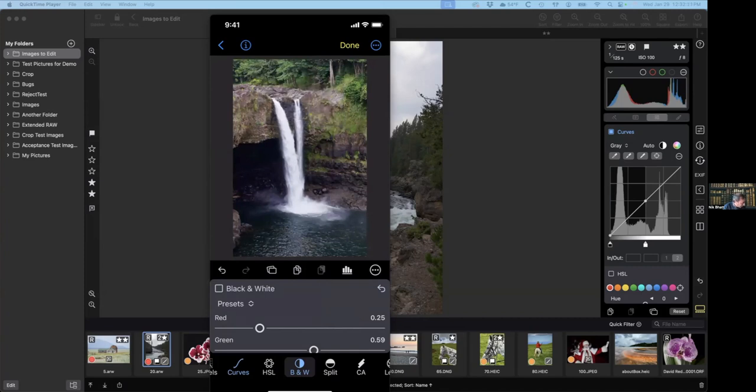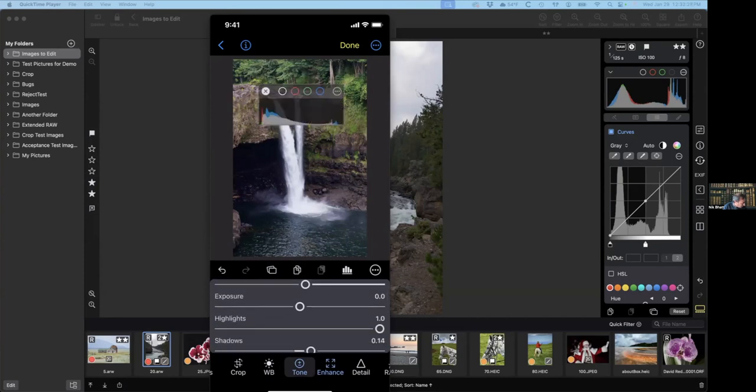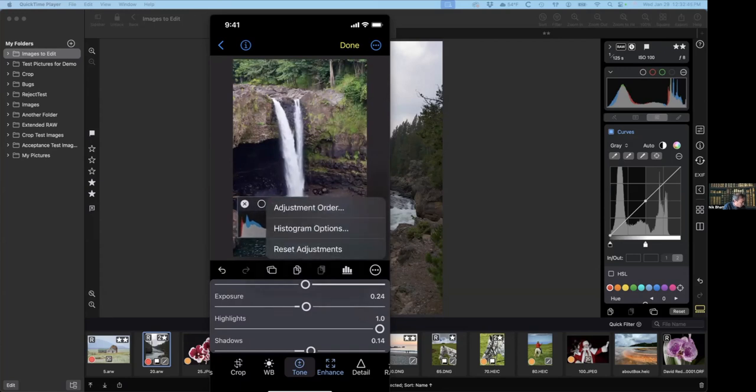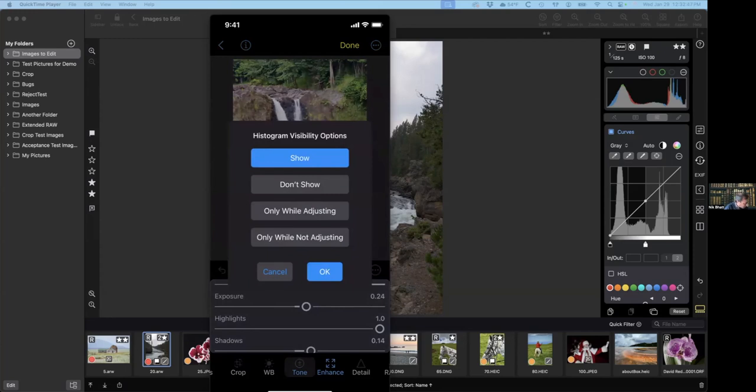There's a neat trick I can do. So I'll go to a different adjustment here real quick. As I move this slider, you can see the histogram is moving too, right? But because it's on the screen, on top of the image, that can be a little annoying because it's in the way of what you're trying to adjust. So you can move it out of the way, or you can use these histogram options.